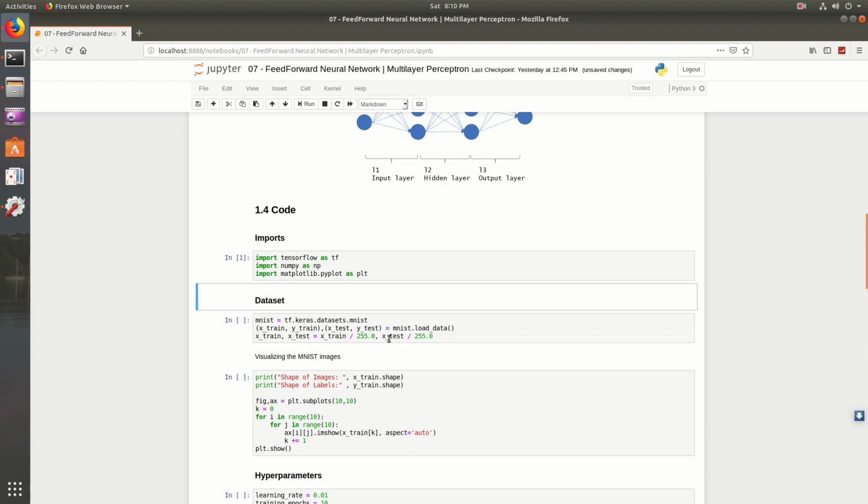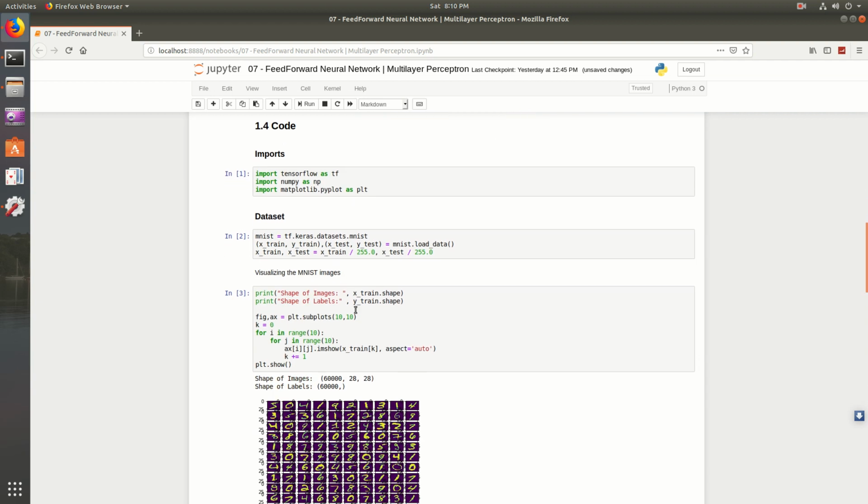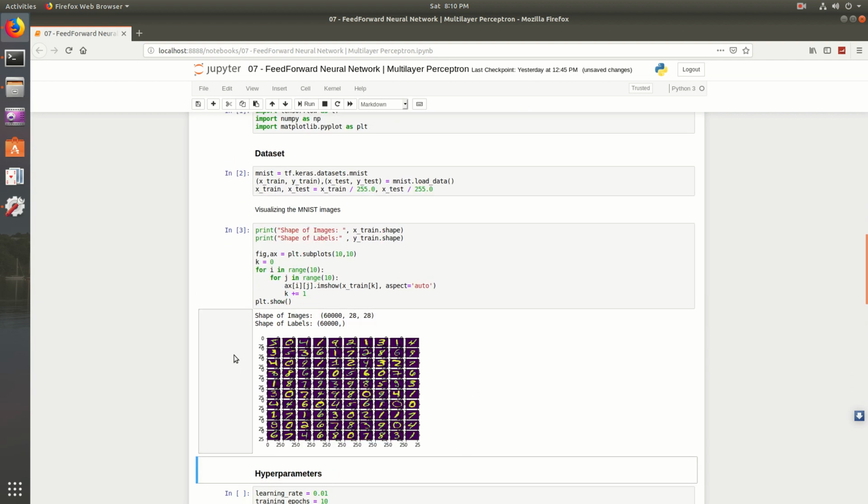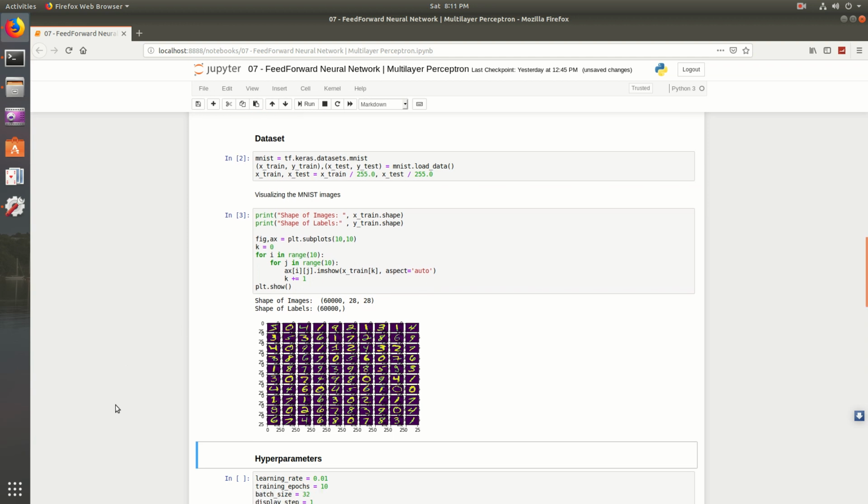Next, we are going to load the MNIST dataset, and then we are going to normalize the image by dividing it by 255, that is the highest value for any pixel, so that the values of those pixels would be in the range of 0 and 1, okay. Now you can see the 100 MNIST images which we are going to use for training.